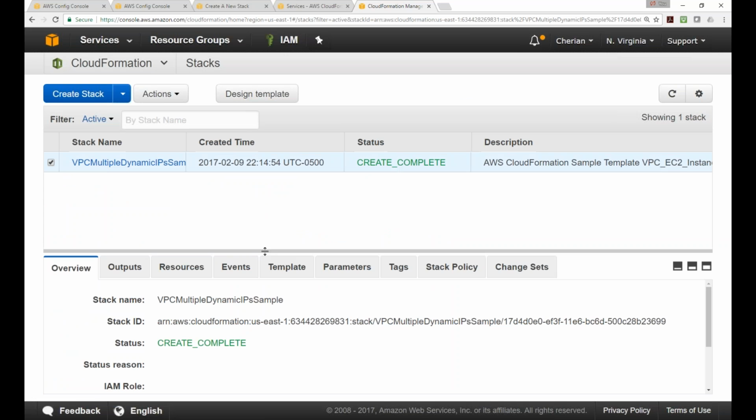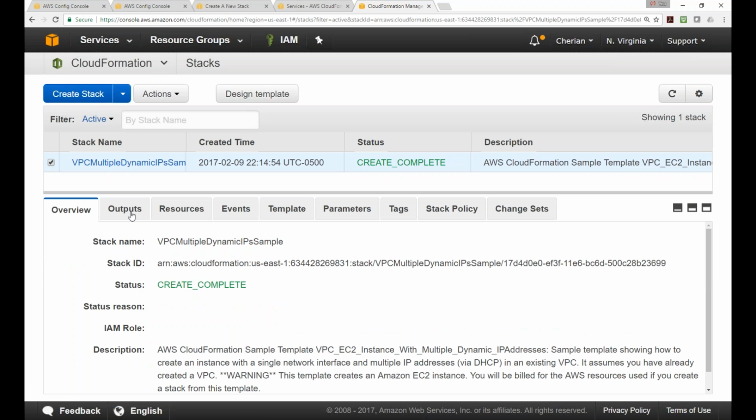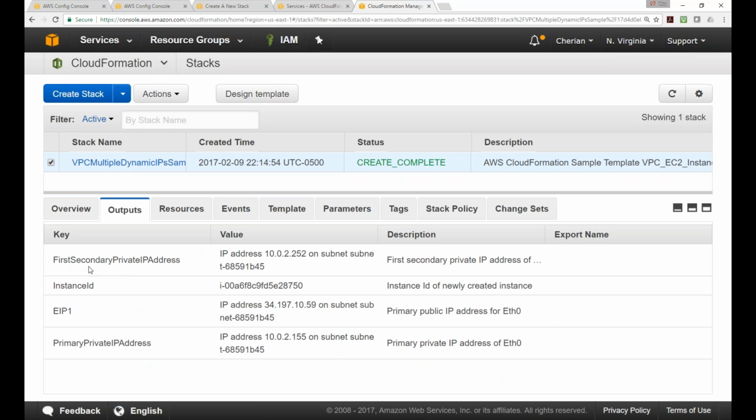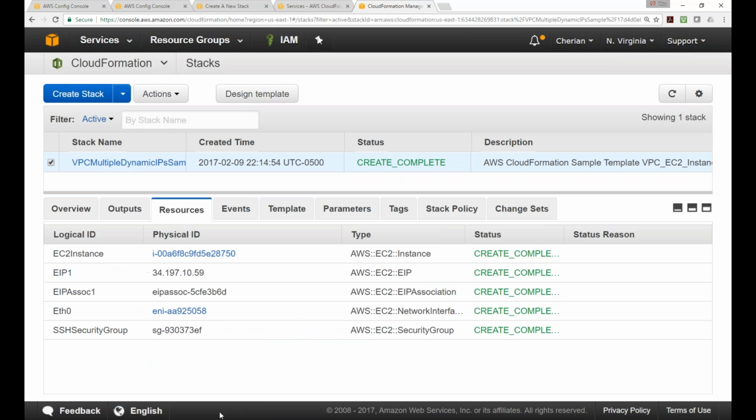So now if you look at the script and look at the outputs, what it created. It created an IP address, the first IP address. It creates an instance. It creates the second IP address, the primary IP address, all those things it created. The resources, these are the things that it created. You can see this particular stack created all this information.